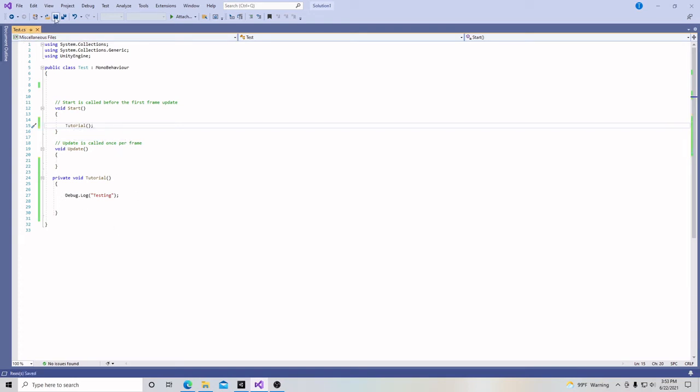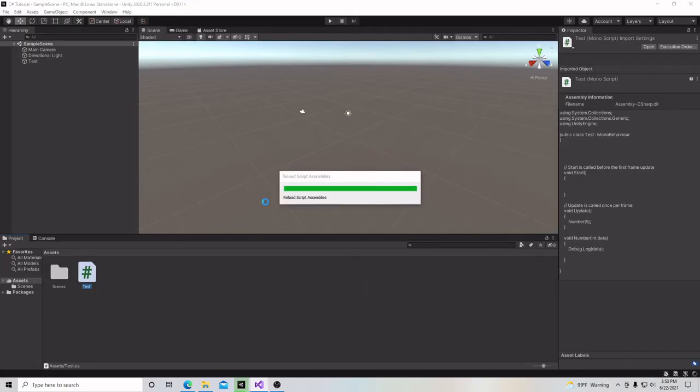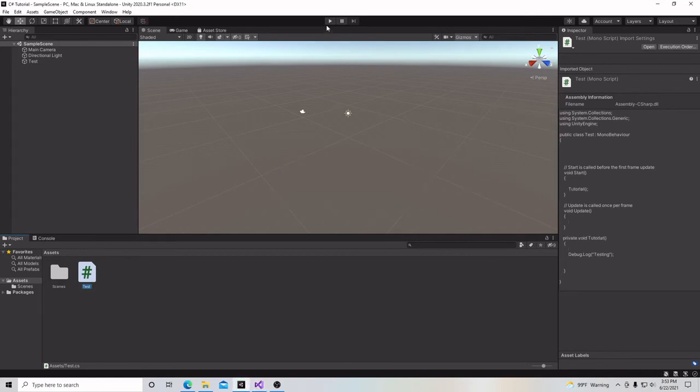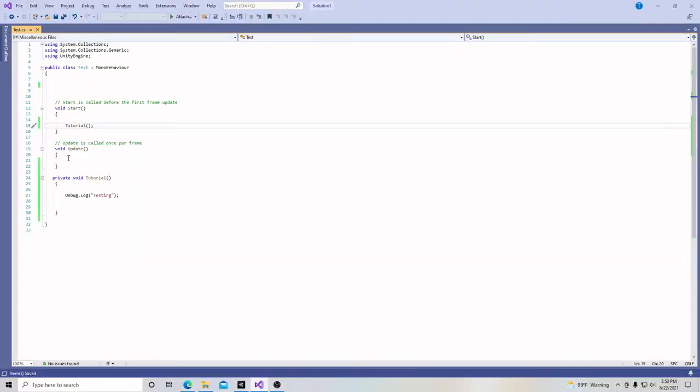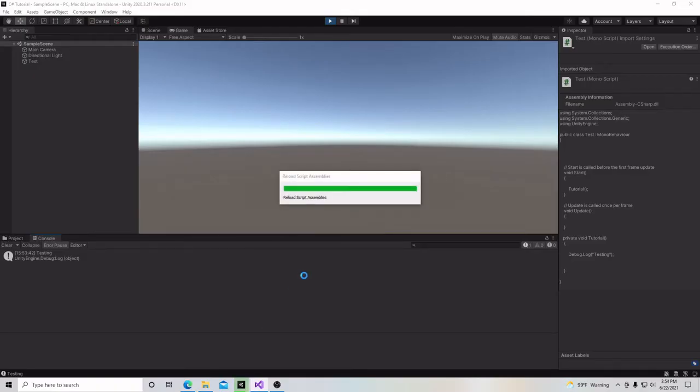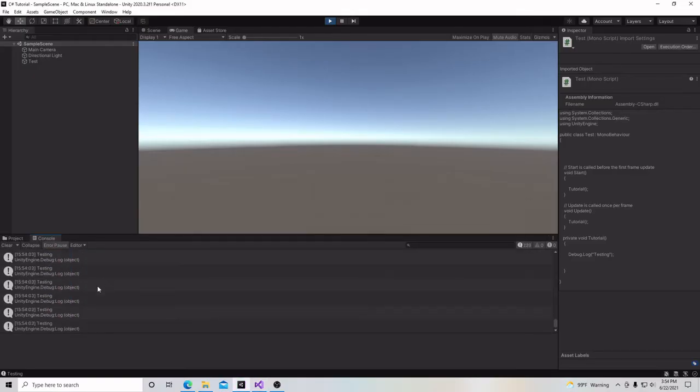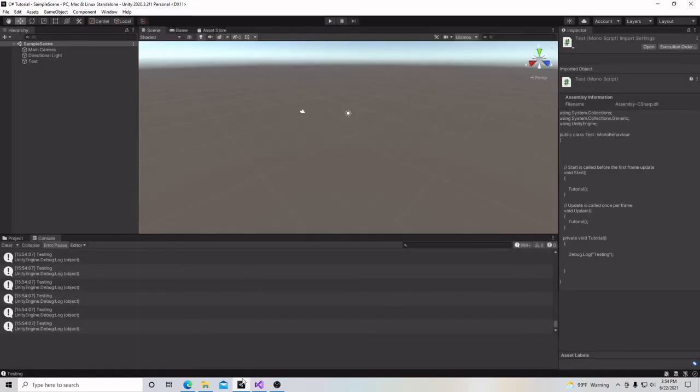So let's hit save. Let's go back into Unity. Let's let it compile. Let's hit play. And right here, we just had the word testing. And if we take this function call, we can just copy and paste it, Control C, Control V. Now we're going to save it, and it will run in both our start and update functions. We're just going to hit that right there to stop it.